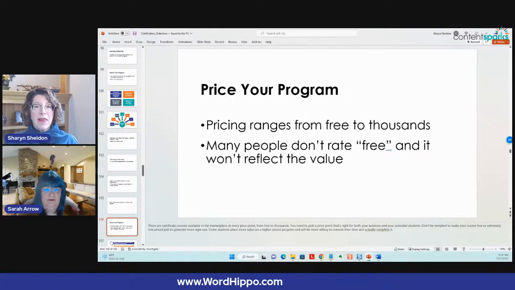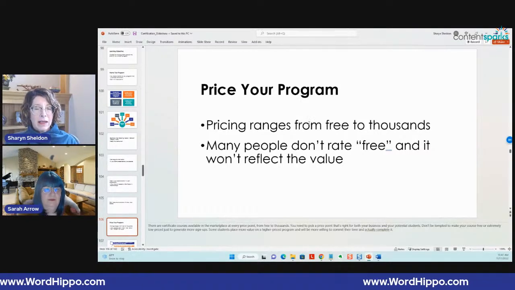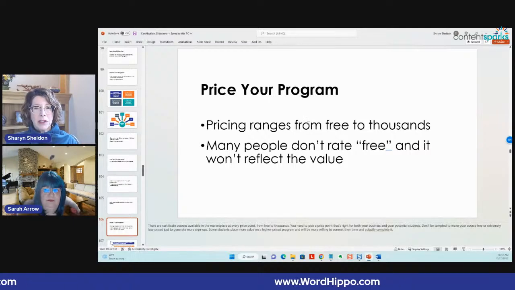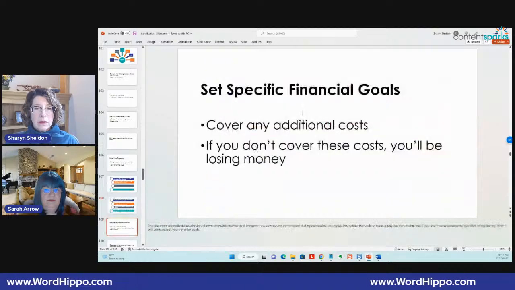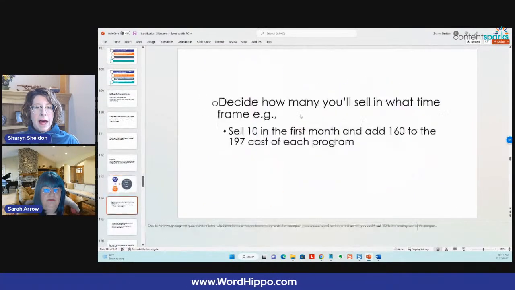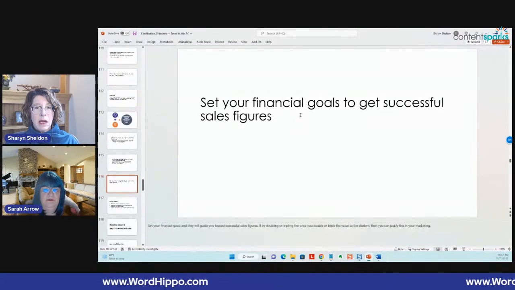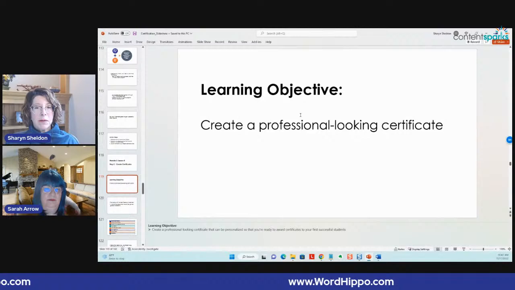Pricing from free to thousands, but people don't rate free very highly and won't reflect the value. So Sarah, you mentioned a little on that, so I'm going to just go through a little bit and skip through. You have financial goals you might want to set for that. I'm going to skim through this. Setting your financial goals, and then creating certificates. You want it to be professional.